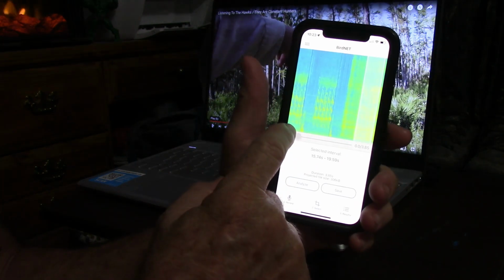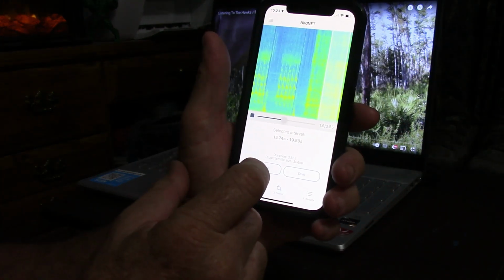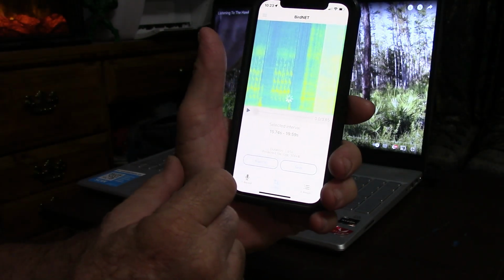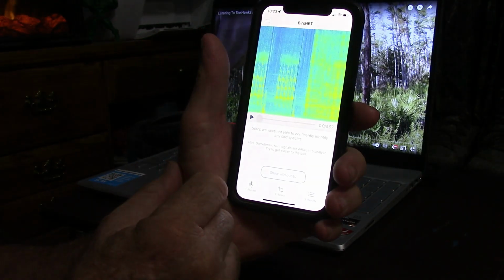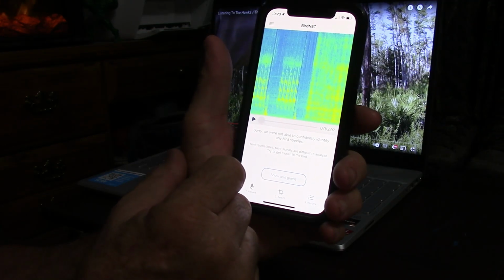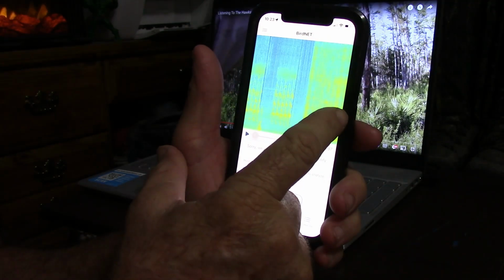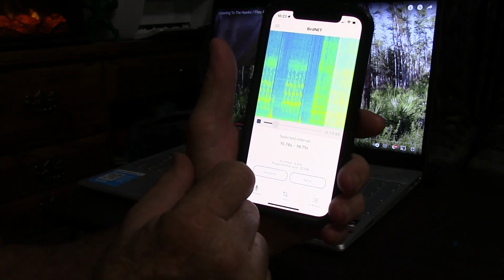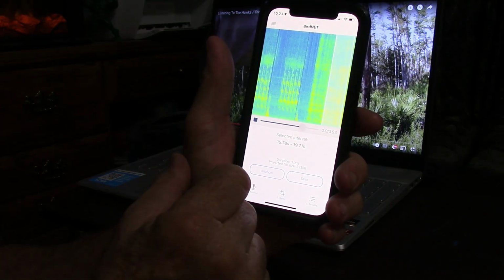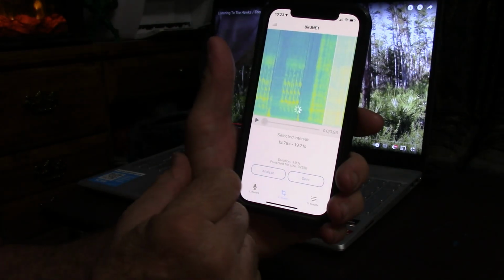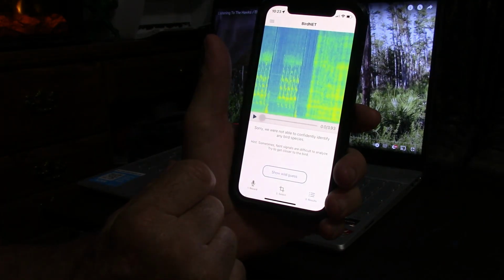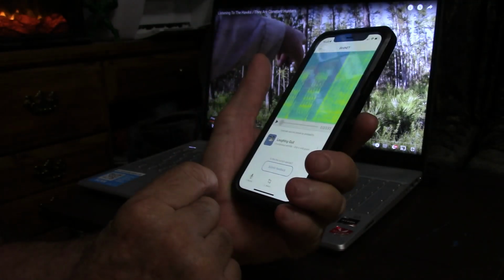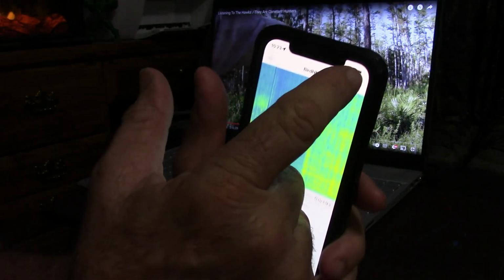Go a little bit further there. Yeah, that's better. Analyze. And it's not picking that one up. It must not be hearing it good enough off of my computer. Try it again. Still won't pick it up.